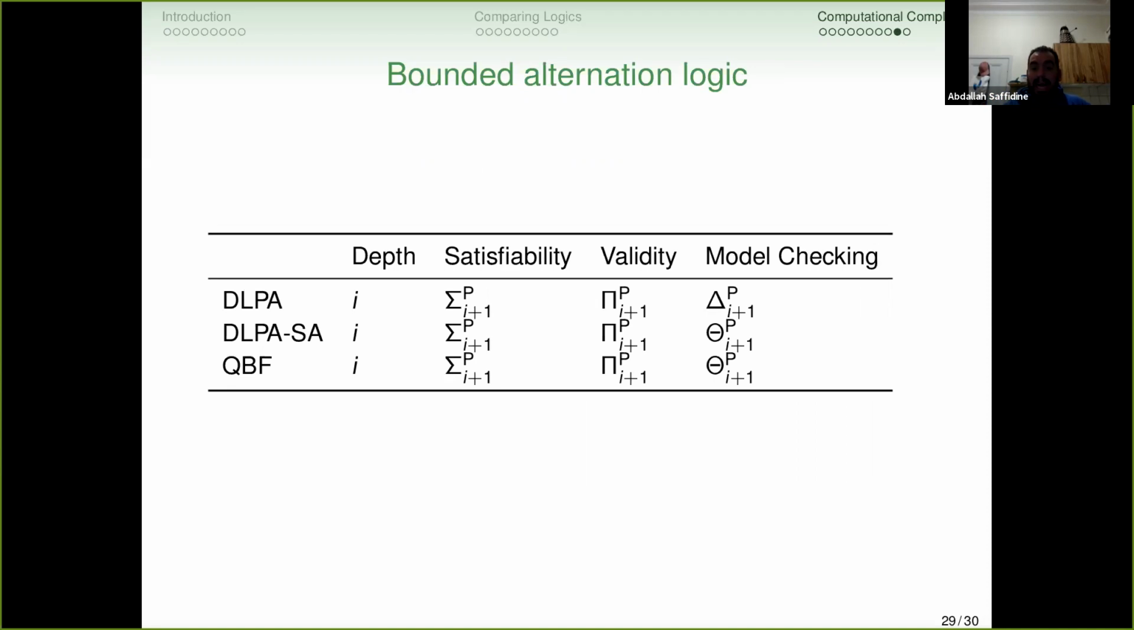And there comes this alternative characterization of the polynomial hierarchy: if I look at QBF formulas of bounded depth i, then the satisfiability problem is Sigma_{i+1}^P-complete, and the validity problem is Pi_{i+1}^P-complete. And same thing with the DLPA through the corresponding depth measurement. Something funny happens for the model checking problem, that we don't get quite the same thing, and this is something that I like, but I want to say a few words about that.